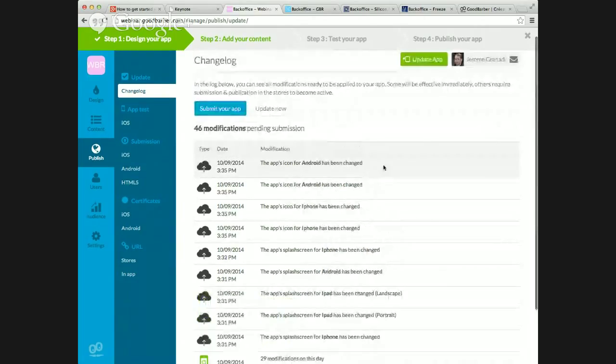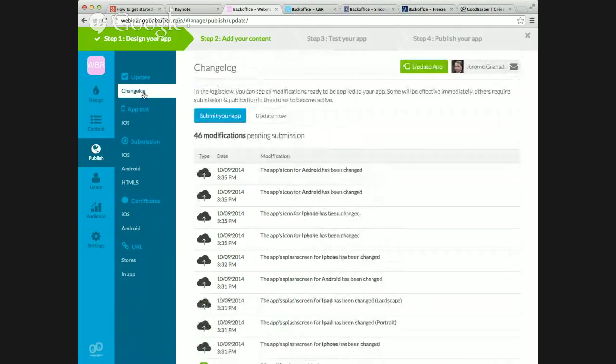Then there is, we will go back later to see very briefly what is the difference between submit your app and update now. Let's review now the other submenus. There is another menu called App Test, and this is the one we are going to use to test the app we have just created.